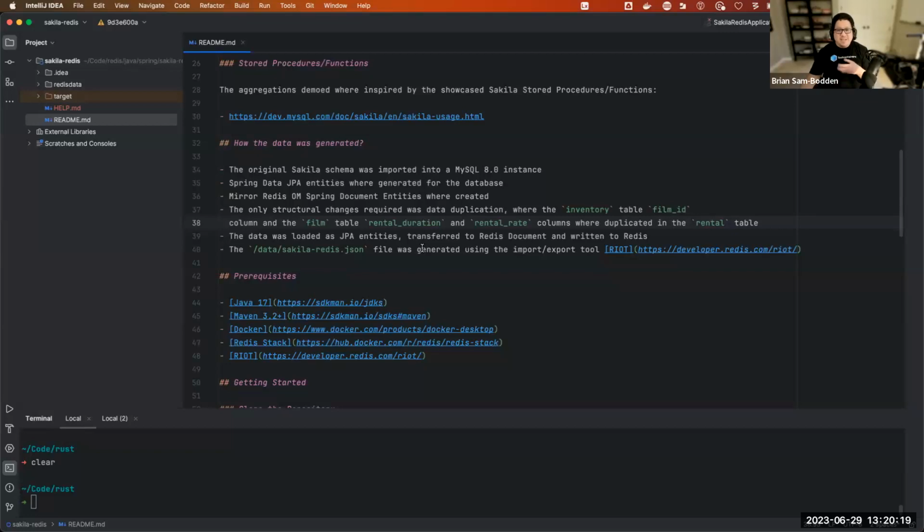Then I created a dump of that database that was loaded initially, and that became a JSON file that, if you pull this repository, you'll be able to load into Redis using the Riot tool. It's a tool that we distribute, and it's available pretty much through every channel. You can brew install Riot if you're on a Mac, or there are installers available, and that would allow you to basically slurp that JSON data into Redis and be ready to go.